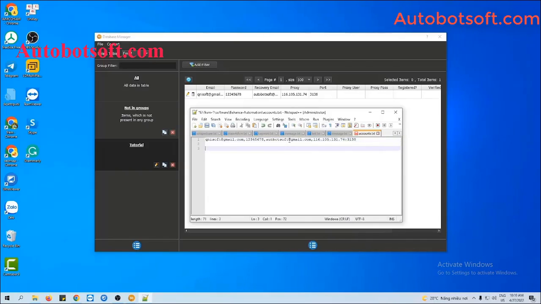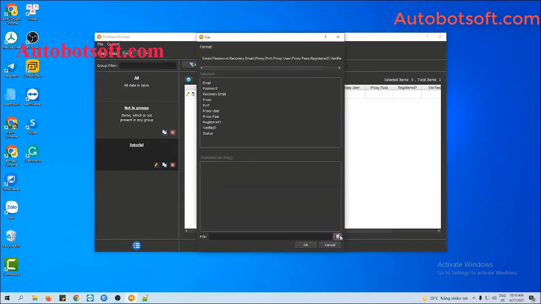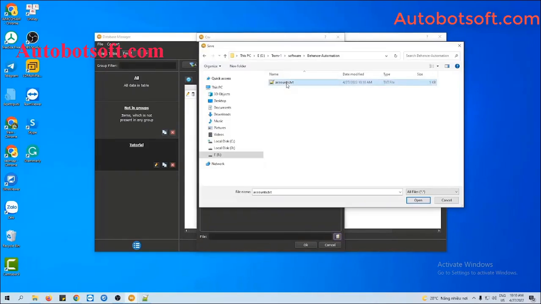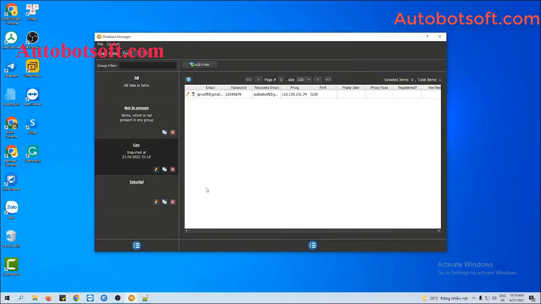Similarly, you can import thousands of Behance accounts here. Each account will be typed per line. Then click to save. And you select Convert, import CSV. Click on this icon, select the account text file created. Then click OK. Then you can see the accounts imported here.